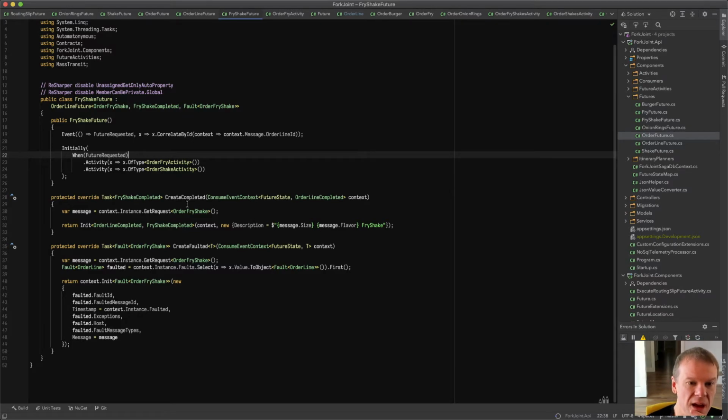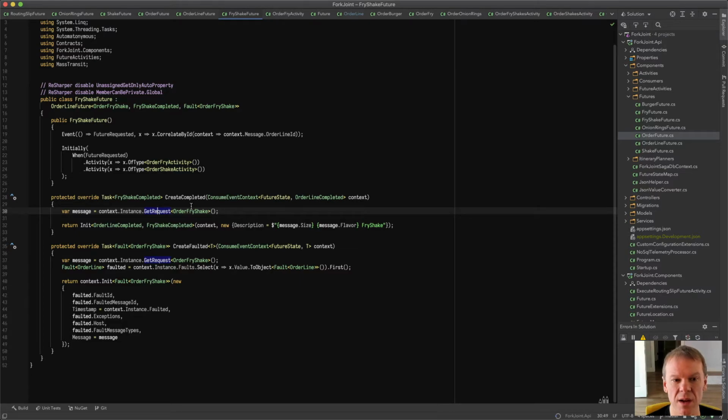And then when it's completed, we call get request, and then we call init. But I don't know why we get the request. Oh, because we want to get the size and flavor of the shake. And to do that, we do that. Great, awesome.